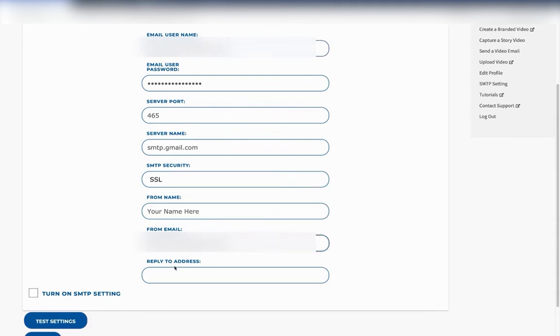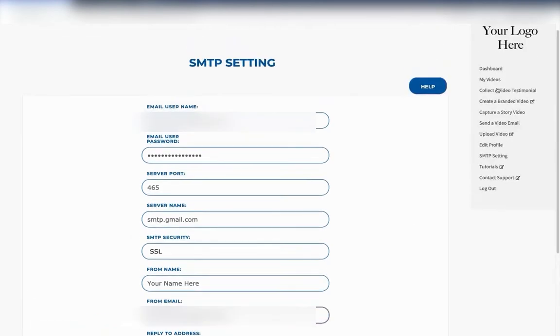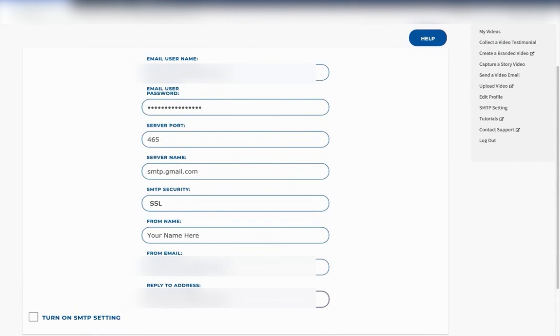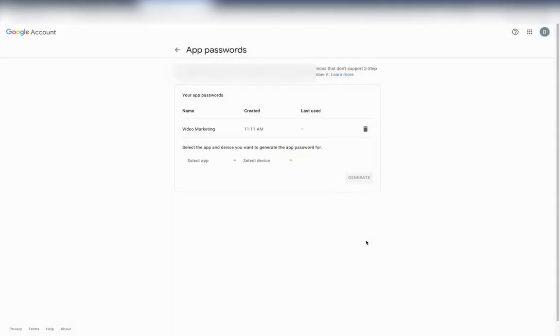And then the reply to address, you can obviously change this to whatever you want, right? So if you send a request for a video testimonial, branded story video or video email, and then reply back, you can actually send it to a different address that you want. But ideally, most people want it going back to the same email. So you're just going to copy it and then paste it in here. So now we have everything in here, right? You got the user email that you log into Gmail, right? We use that password for app passwords, and you can close that off, right?